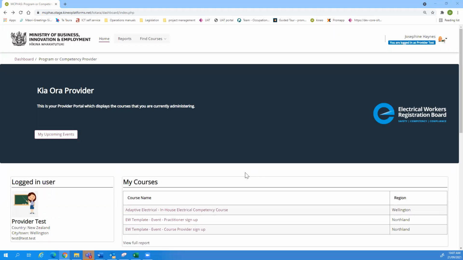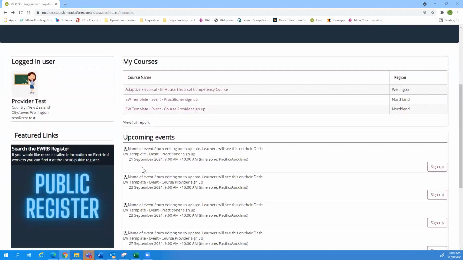The course itself is just a description of exactly what's provided. So if you run the same course once a month, you can set up the course once and then add an event to it to say, this one's happening on the 20th of September, 20th of October, 20th of November, or whichever dates you are using.